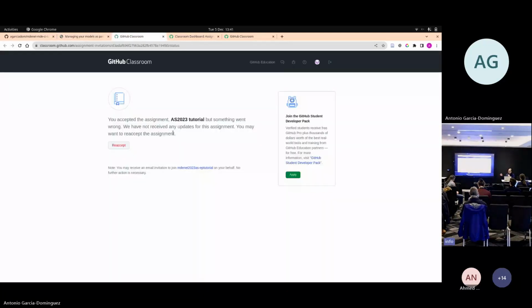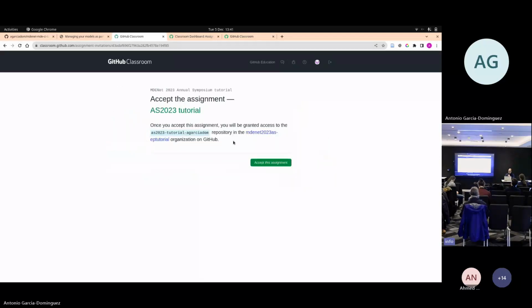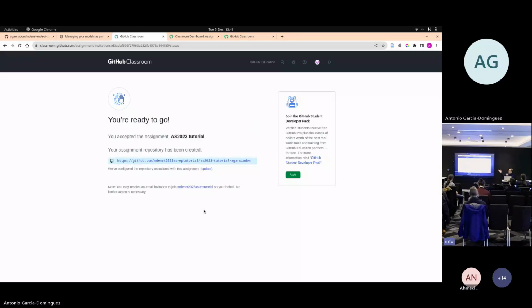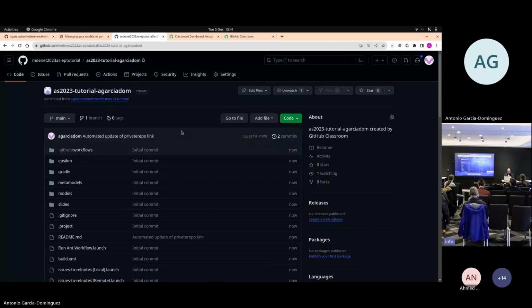it looks a bit different for me because I already accepted. But in your case, it would just say, do you want to accept this assignment? And if you accept that, then it will ask for confirmation. And then it will take a little bit. After a little bit of time, it will set up this new repository for you. If I just reload the page now, in a moment, it will say that it created my assignment repository. And then if I follow that link, you will see that I have my repository here.